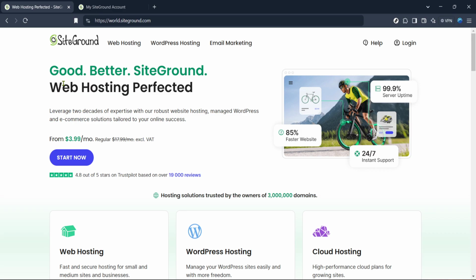First, we'll need to head over to the Siteground website. Siteground is known for its user-friendly interface and reliable web hosting services, which is why we're using it today. Once you're here, your next step is to click on the login button. It's usually located at the top right corner of the page. Go ahead and enter your credentials to access your account.